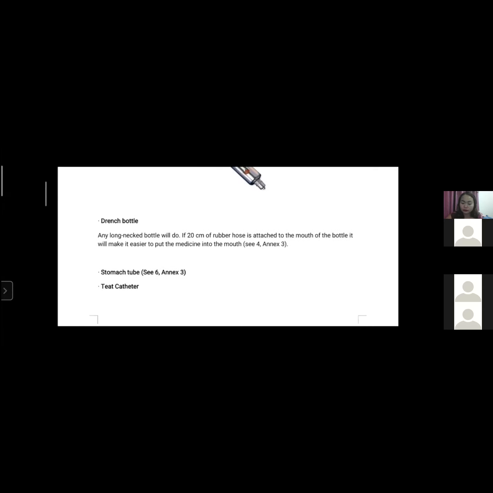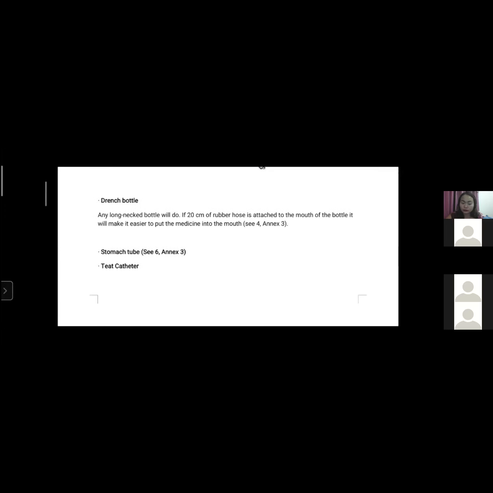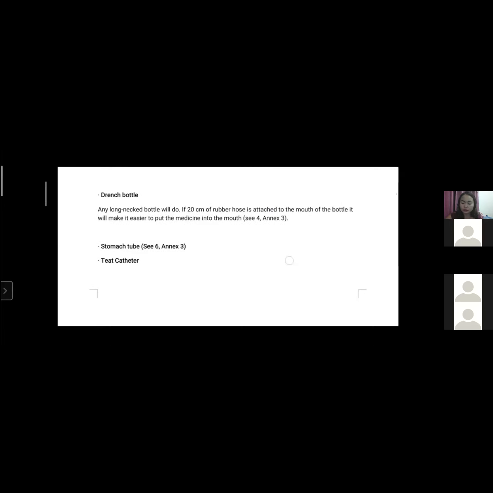So drench bottle, any long necked bottle will do. If 20 centimeter of rubber hose is attached to the mouth of the bottle, it will make it easier to put the medicine into the mouth. Stomach tube, teat catheter. So wala man siya picture pero ang katong kuan niya is gina sulod lang siya sa katong ginaagihan sa stomach tube. Then dito na gina-apply ang medicine or mag vitamins baka.